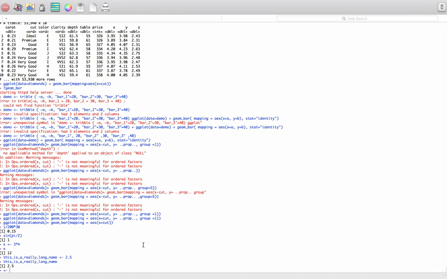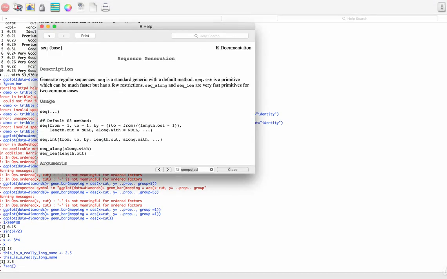So we wanted to talk about functions. R has a large collection of functions built into the system. So we'll try using the sequence command. It goes seq and then parentheses. If we look it up, we can say the sequence command generates a regular sequence in a standard generic value.